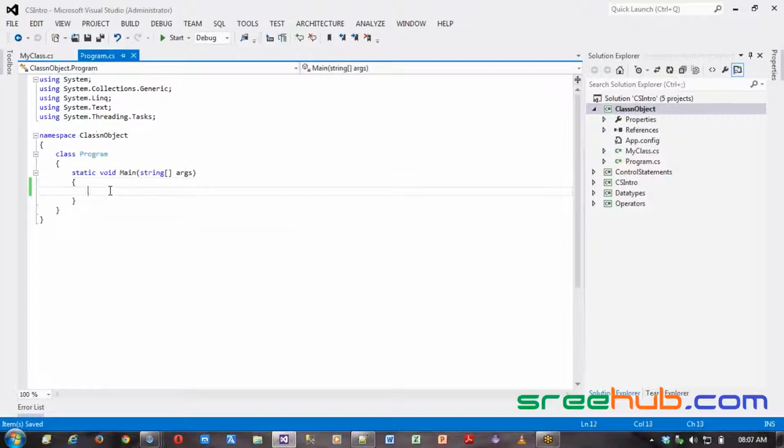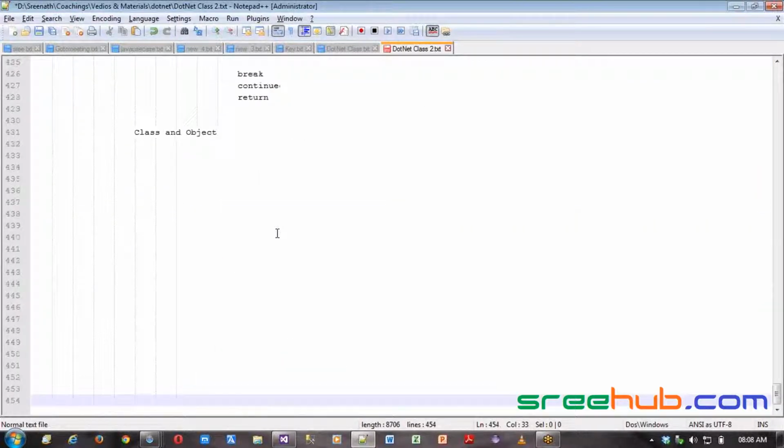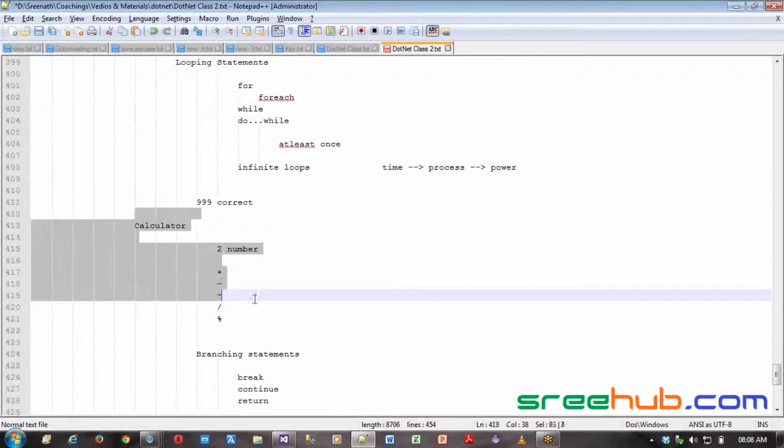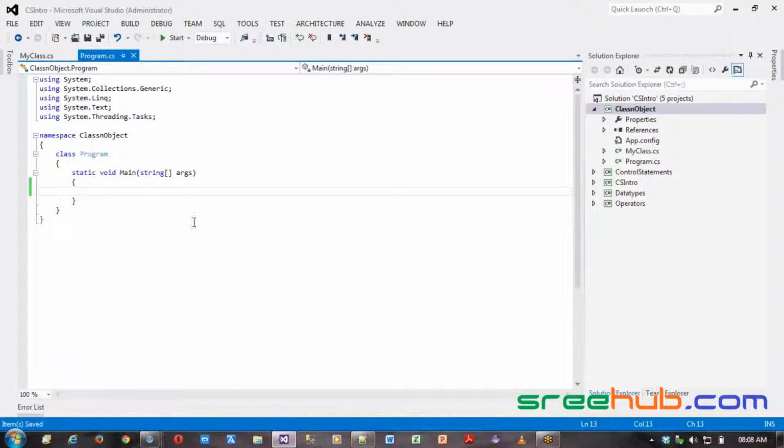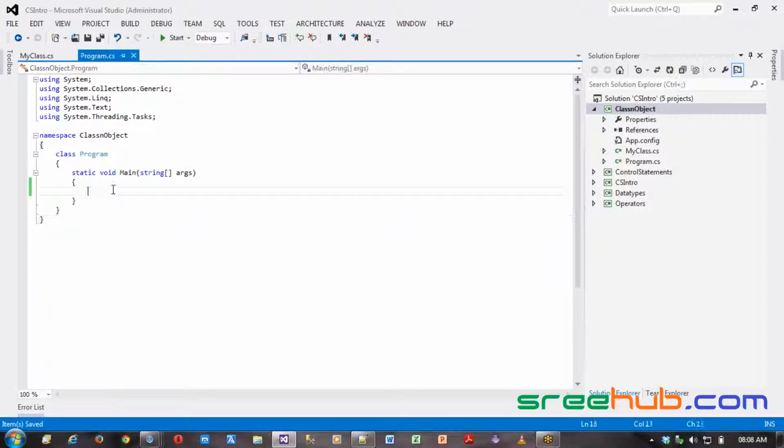Why I'm taking this now is, as we are trying to do a calculator program assignment, I want you guys to do that. Here I want you to use the actual logic of the calculator in a separate class. When I say actual logic, whenever you're writing a method, like for adding two numbers, don't write it in the same program class as a separate method, rather write it in a separate class like my class and do that. And how to call that method and everything is the same.